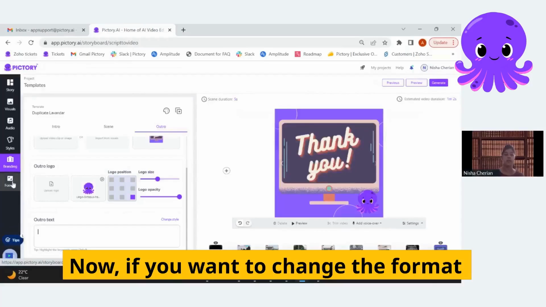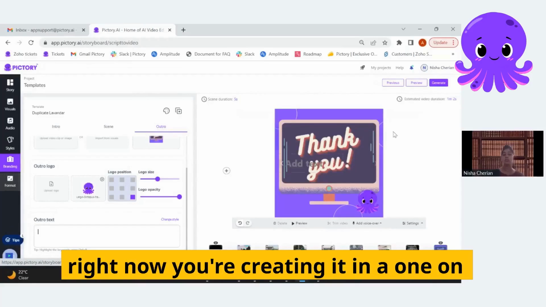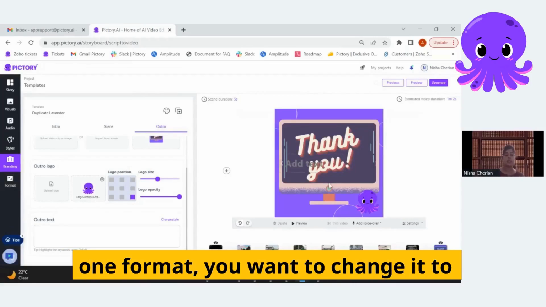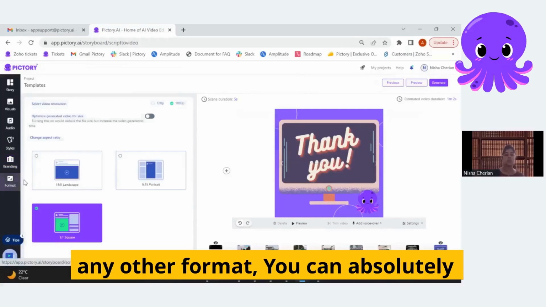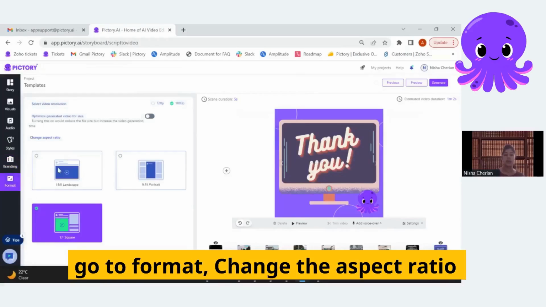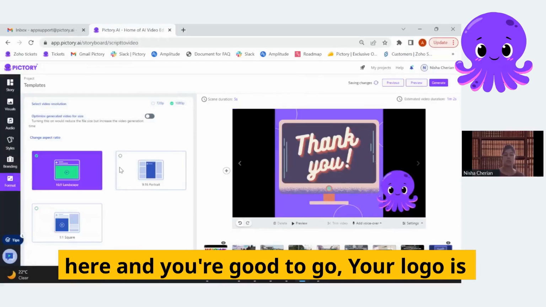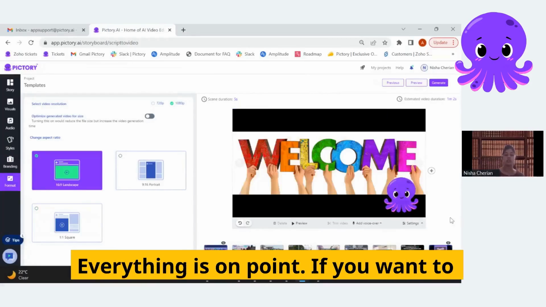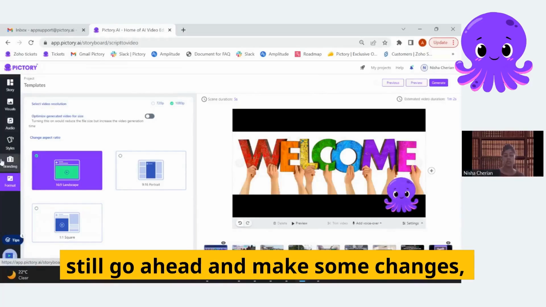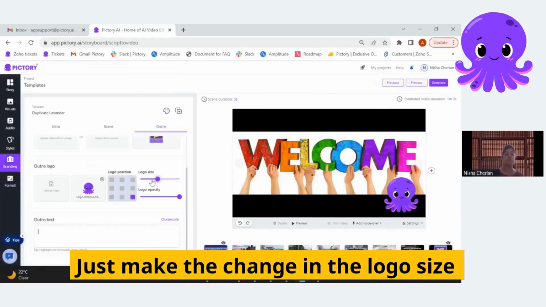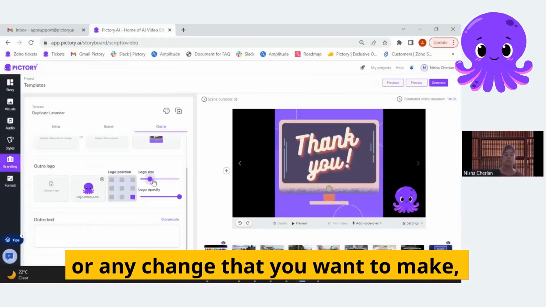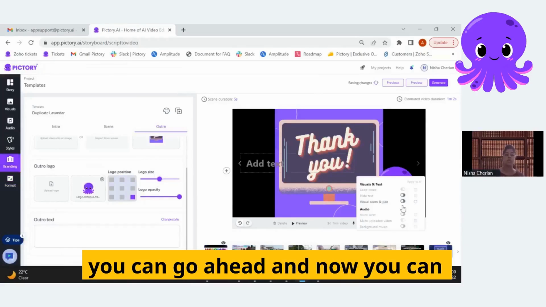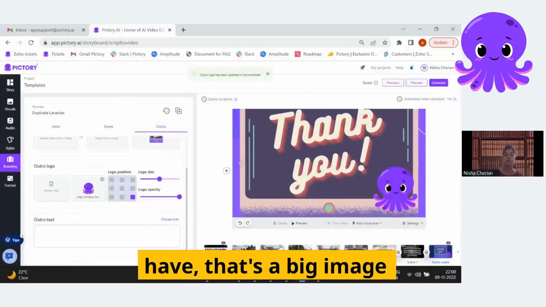Now, if you want to change the format, say right now you're creating it in a 1:1 format, you want to change it to any other format, you can absolutely go to format, change the aspect ratio here, and you're good to go. Your logo is right here, your outro is right here, everything is on point. If you want to still go ahead and make some changes, you can go into branding, just make the change in the logo size, or any change that you want to make. That's a big image going a little off screen, but yeah.